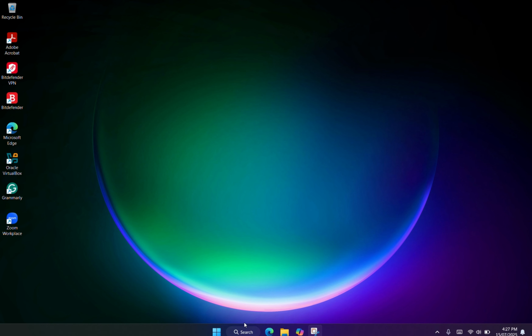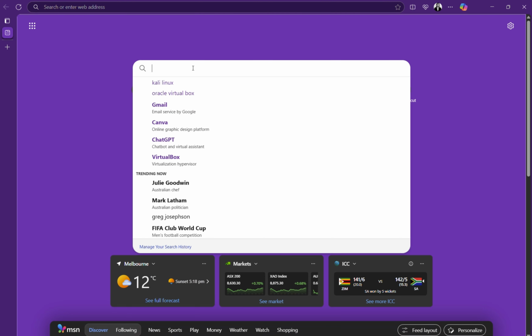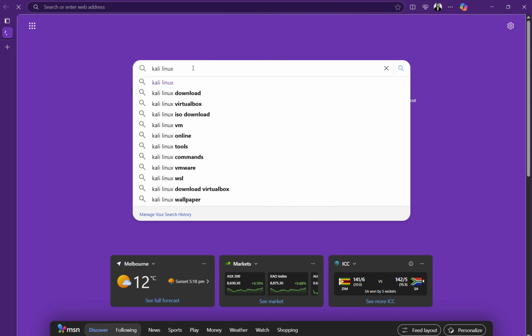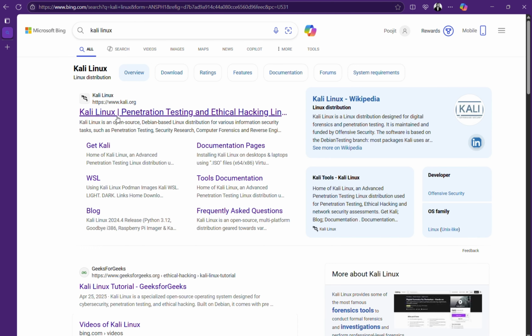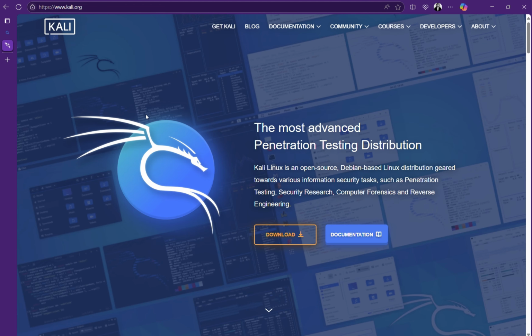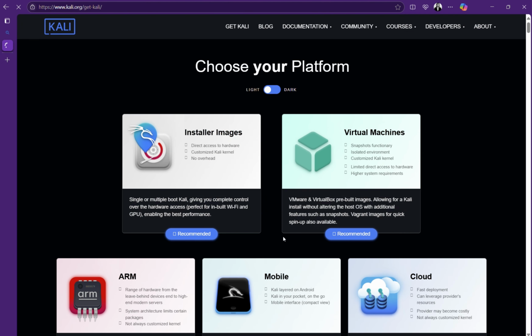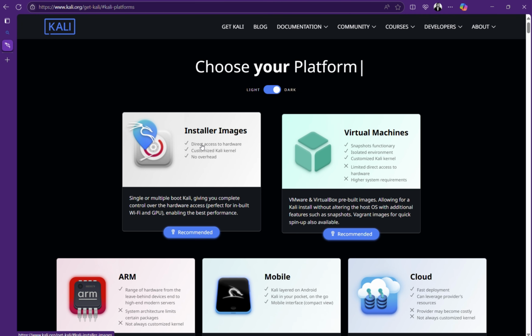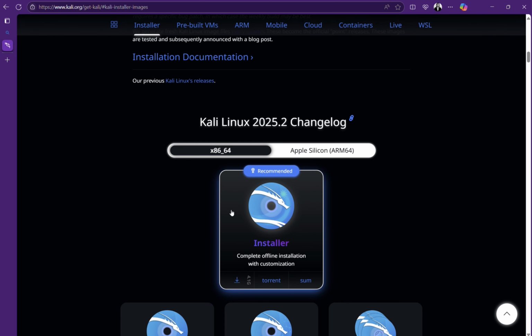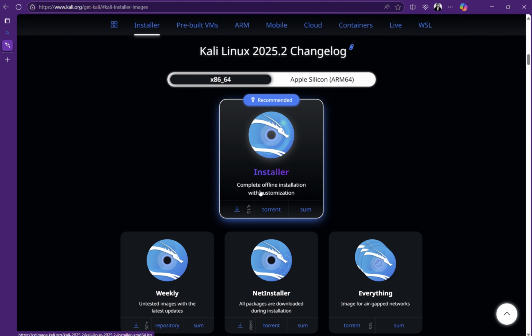So let's go to Google and type Kali Linux, and we're gonna go to the search and go to the first result, which is the official website. We're gonna click on the download and go with the installer images, which is perfect for inbuilt Wi-Fi and GPU, which enables the best performance. We'll go with the complete offline installation with customization once.